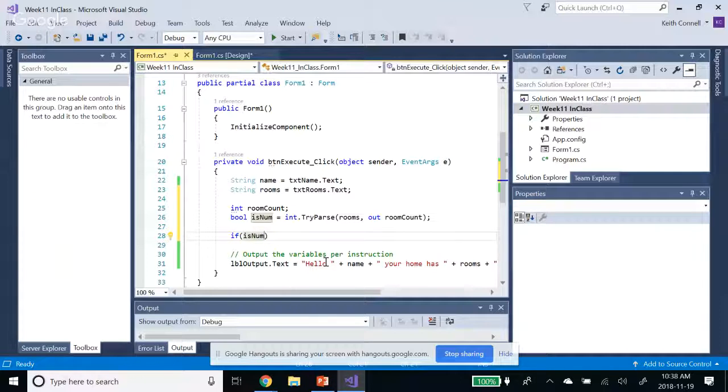Because what we've done is we've created the bool up here. So bool is num equals int.TryParse, and we're trying to parse rooms. And if it's successful, it goes out to room count. So what we're saying, and what Shannon was mentioning about whether or not it was automatically true, is we're assuming it's true if is num, which means it was successfully converted over.